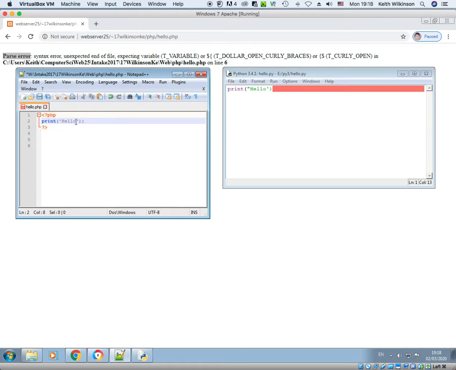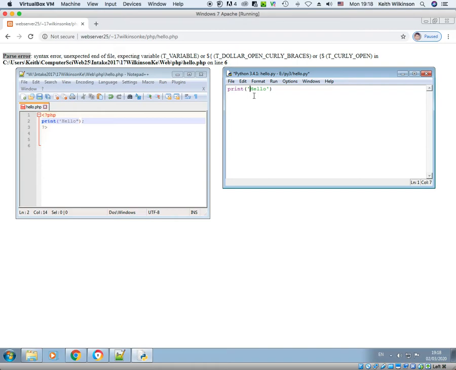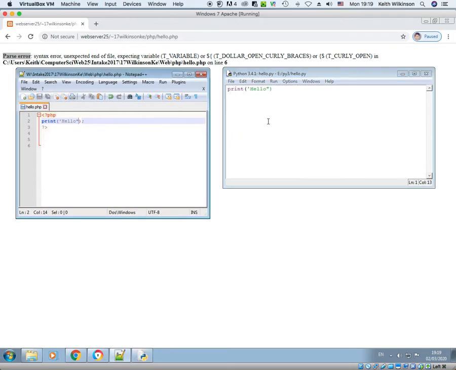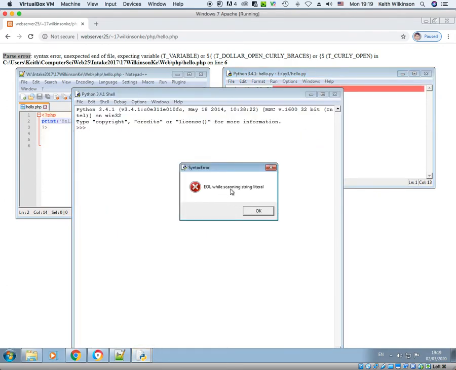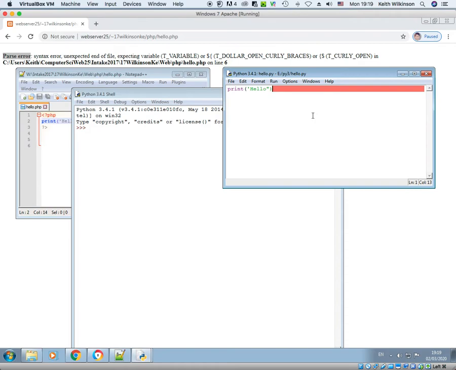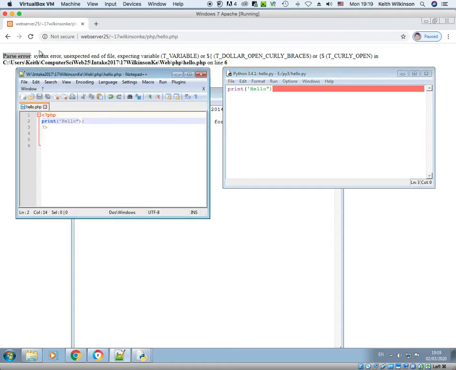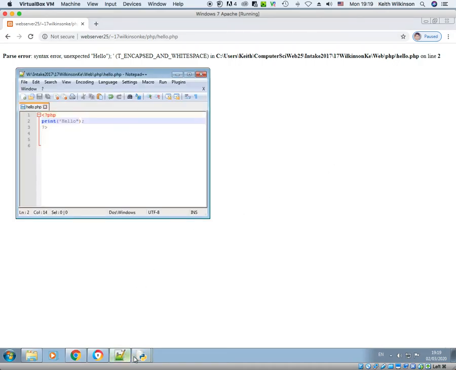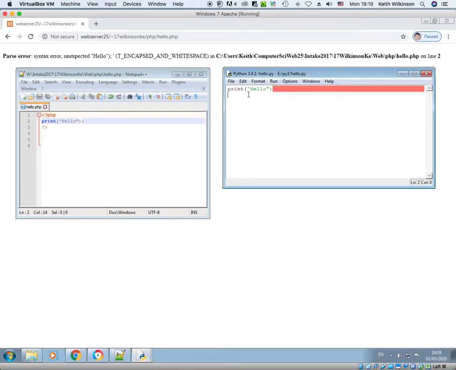So let's do it the other way around. Let's have a single quote and end with a double quote in both languages. So save that and save that. Let's run the Python one first. There you go, it didn't like it. And if I refresh my page, again, it didn't like it. So the moral of this story is that you need a matching set of quotes.